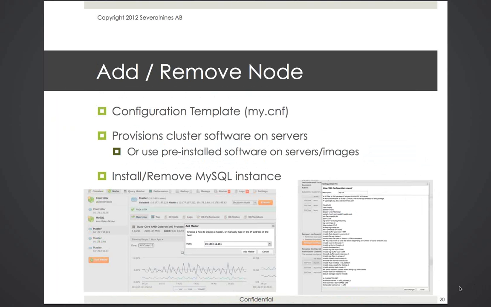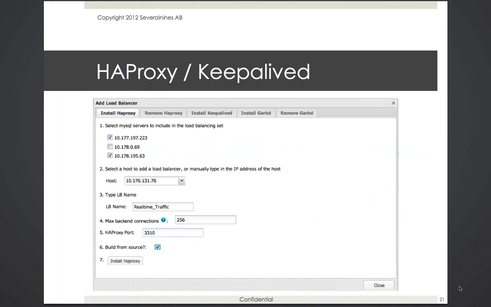So it's easy to add nodes, and removing them is even simpler actually. You just have to click on a minus button. Then we have HA proxy and Keepalived that we can also install. So HA proxy, if you want to install that, you can select a couple of MySQL servers that you want to include in the load balancing set.